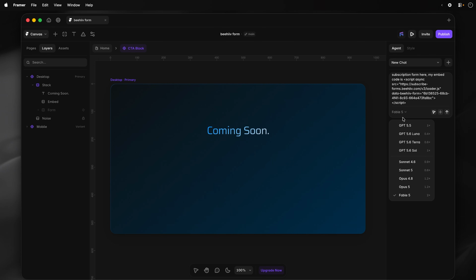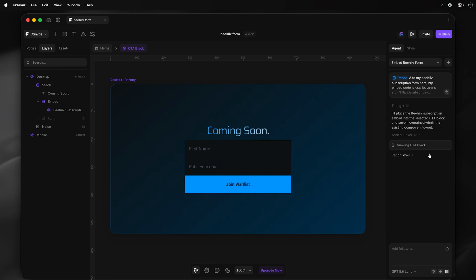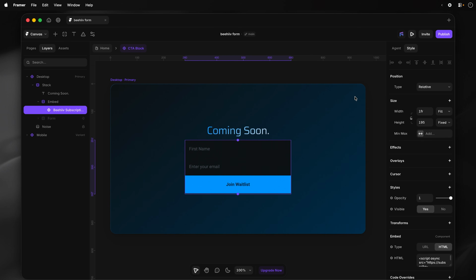I can choose which agent I'd like to use. I'll switch to GPT 5.6 Luna. Going to send that. So that's the AI method to add the form.